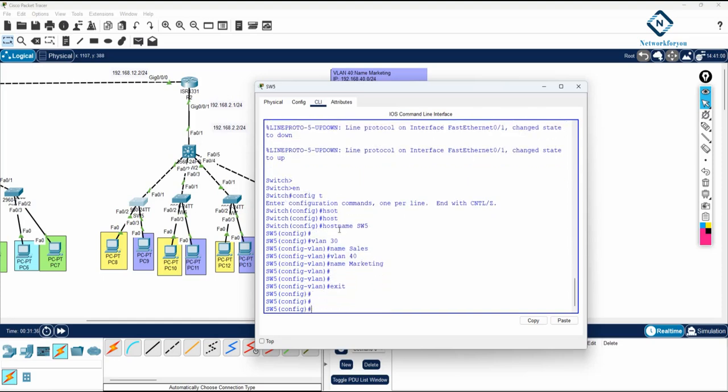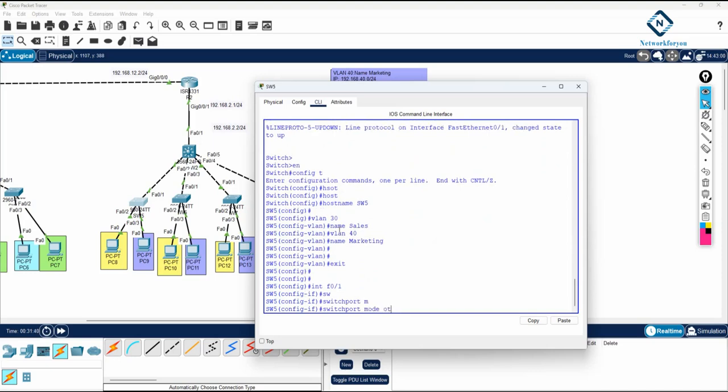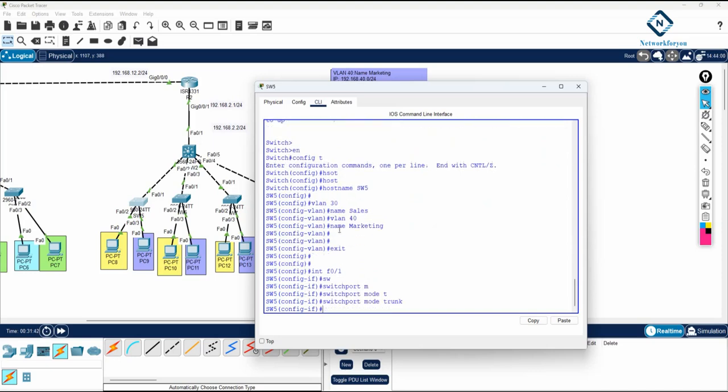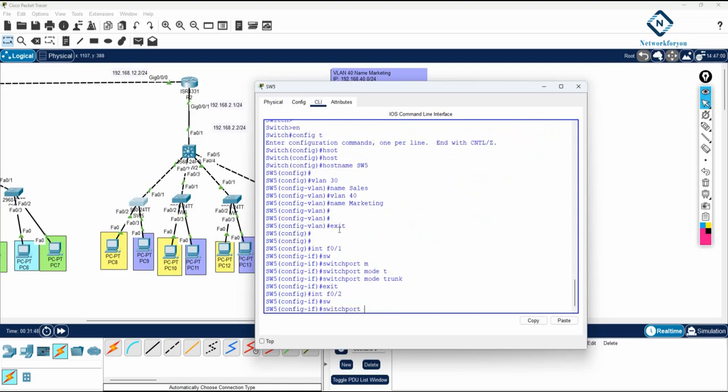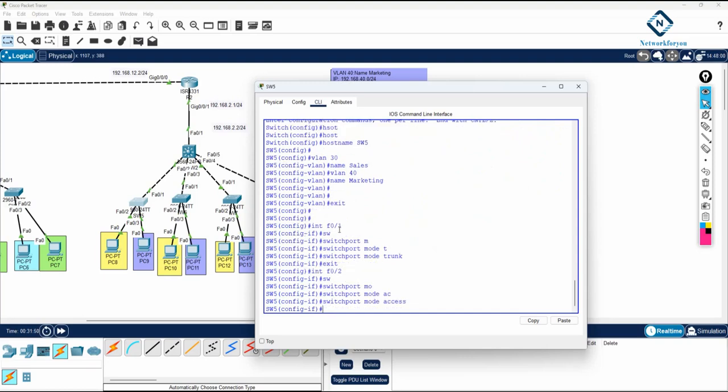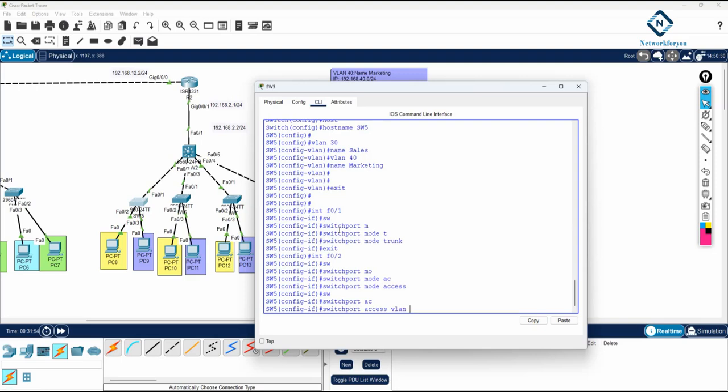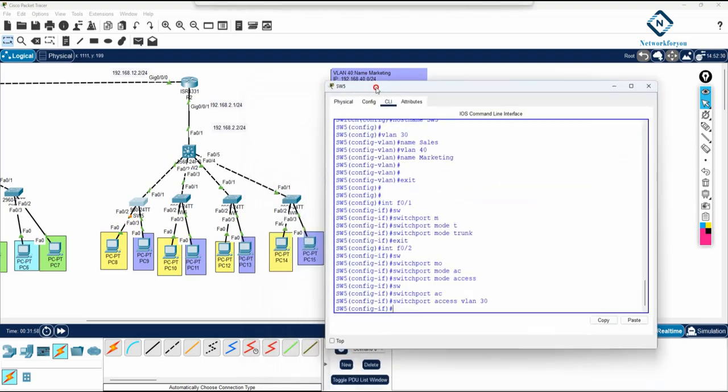And after that, here we will configure interface F0/1 as a trunk, switchport mode trunk. And then you have another interface, that is interface F0/2. Same thing, F0/2 is in switchport mode access. Then switchport access, which VLAN? This one, yellow color, is VLAN 30. See here, yellow color is VLAN 30.